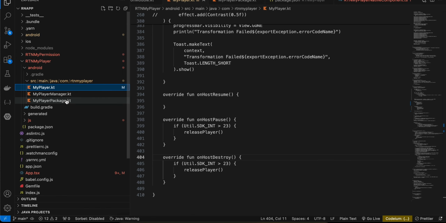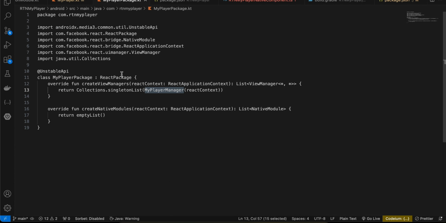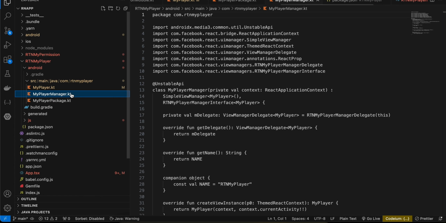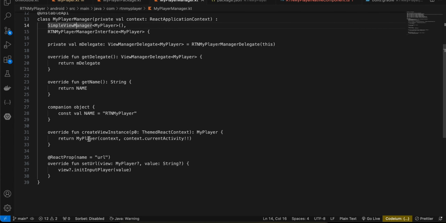So firstly I will go to MyPlayerPackage.kt. Again I have copy pasted everything from docs, so you can just do that and change this name. Then coming back to MyPlayerManager.kt, again copied it from docs. Everywhere I have changed it to MyPlayer. As you can see, everything else remains the same.